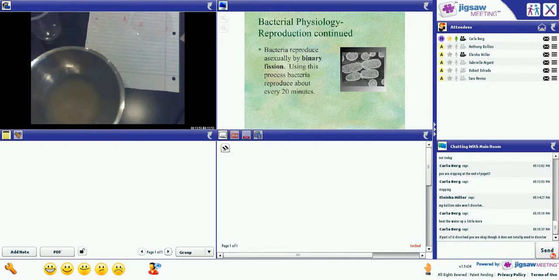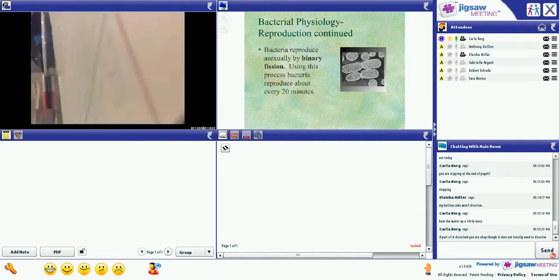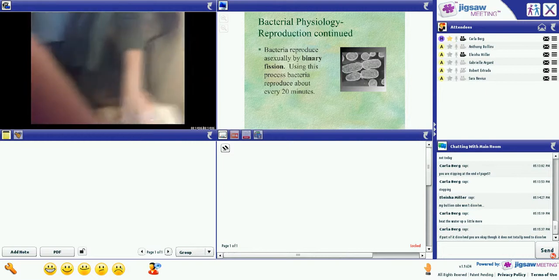If you're having a hard time getting the bouillon cube to dissolve, as long as it partially dissolves, that is fine. The bouillon cube is really just for nutrients, and your bacteria aren't going to need a ton of nutrients, so you should be all set.